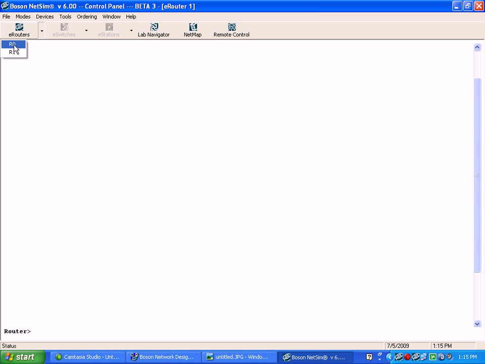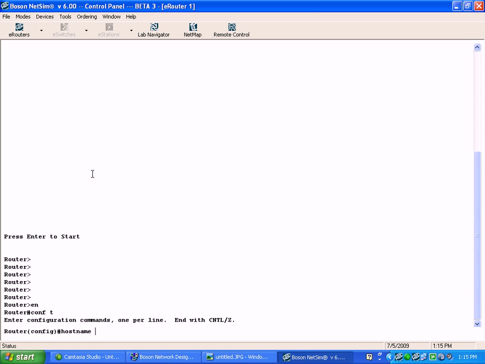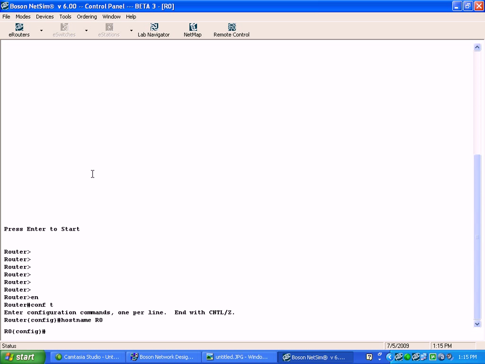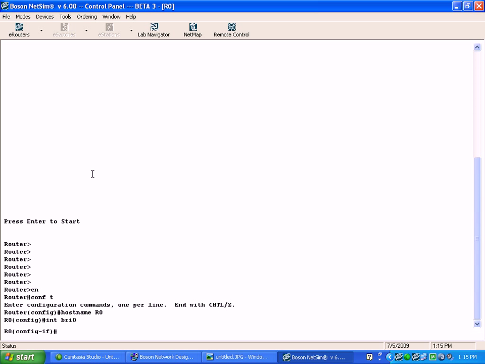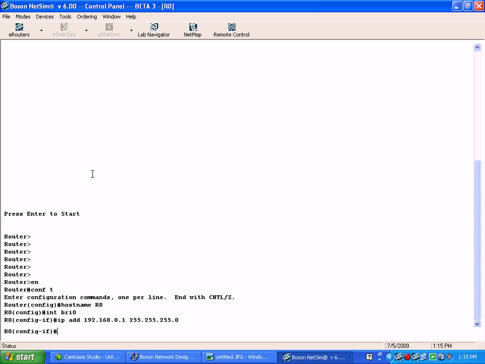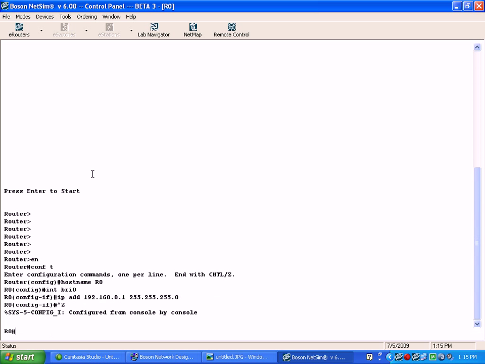First of all, we'll go to router R0 and enable, conf t. I'll give a host name to this router, R0. Okay, and I'll definitely go for interface BRI 0, and gonna give an IP address 192.168.0.1, 255.255.255.0. Okay, and definitely write it.